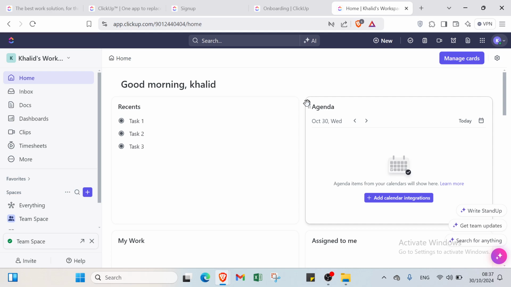So after creating an account on ClickUp, the first step is to set up your workspace by inviting team members and customizing settings to fit your needs. Next, create projects by adding folders and lists to organize tasks effectively. Then add tasks within those lists, assigning due dates, priorities, and labels for better tracking.